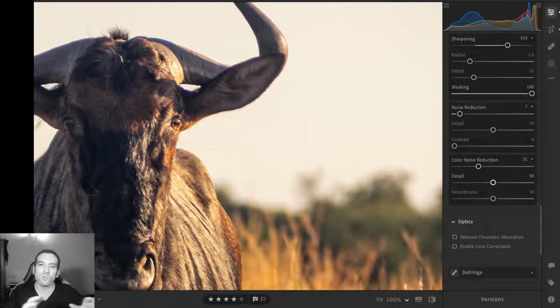And smoothness just smooths out your color noise reduction. So if you move it to the right, you'll get smoother areas of one color. If you move it to the left, it will have more detail in the color areas. So you can decide how smooth you want your colors to look by moving this left and right.